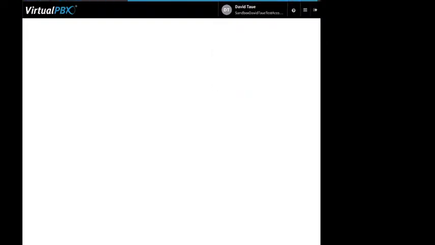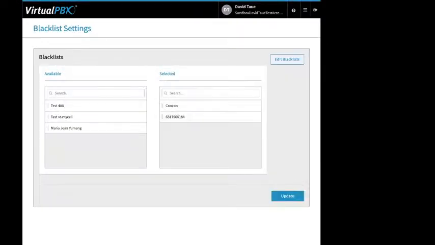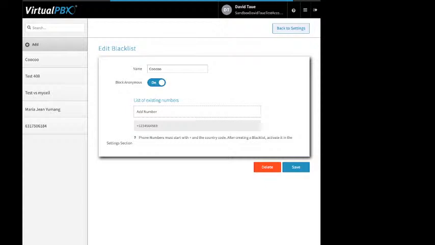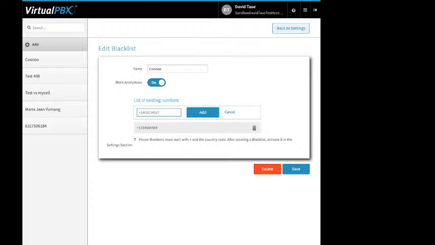Blacklist. If you click on Edit Blacklist, you can create a new list or use an existing list to block numbers from reaching your system, right? So you give the list a name, and then you click on Add Number. You put +1, area code and phone number, and then click on Save.